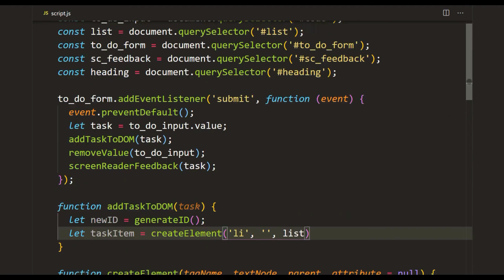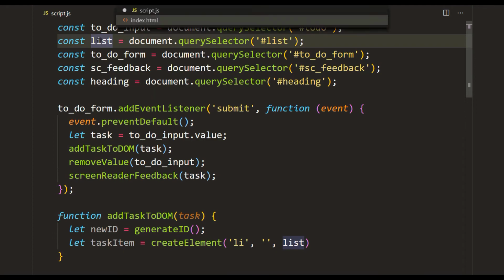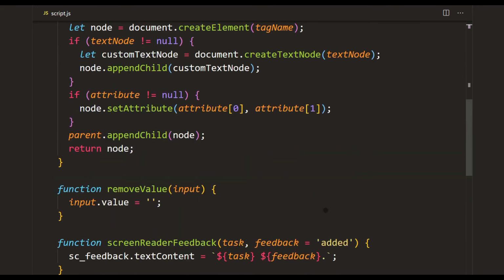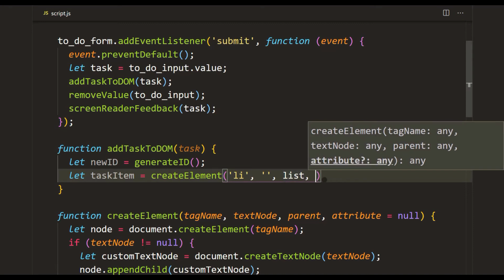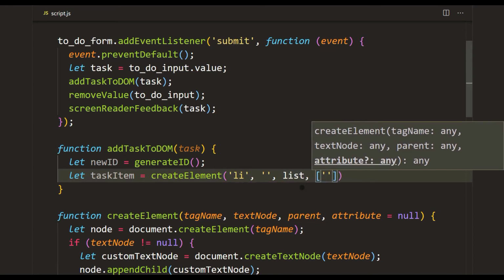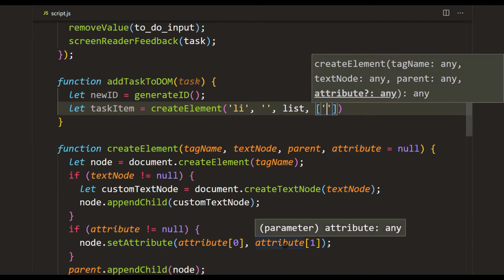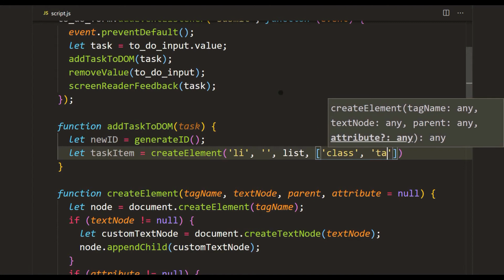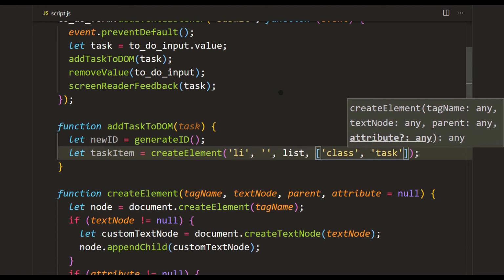And list, remember, we referenced our elements that we're working on over here. List is referenced at the top, and it's this element over here. Okay, list. And then we want to add an attribute. Remember how we talked about this array over here, how we would add attributes to our elements, and how this array takes 2 arguments. The first argument is going to be class, and the second one is going to be task, so that we want each list item to have the class of task.